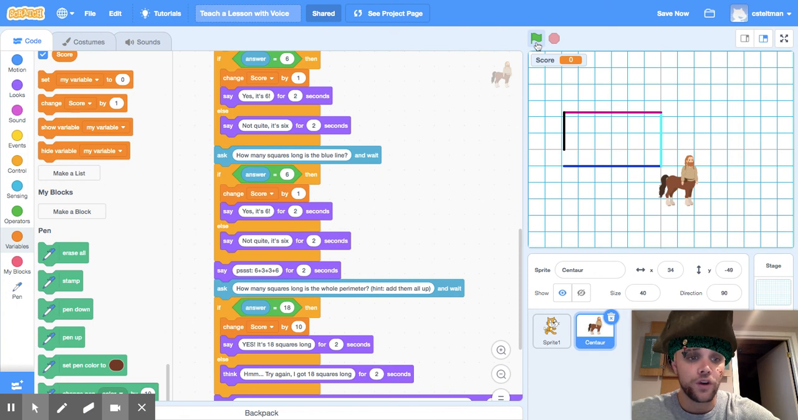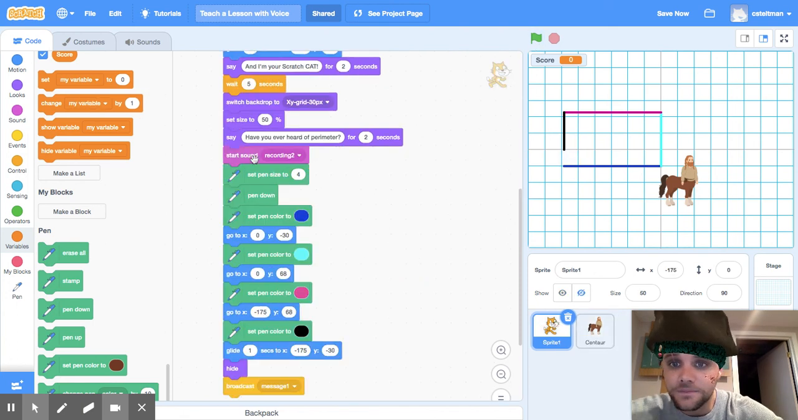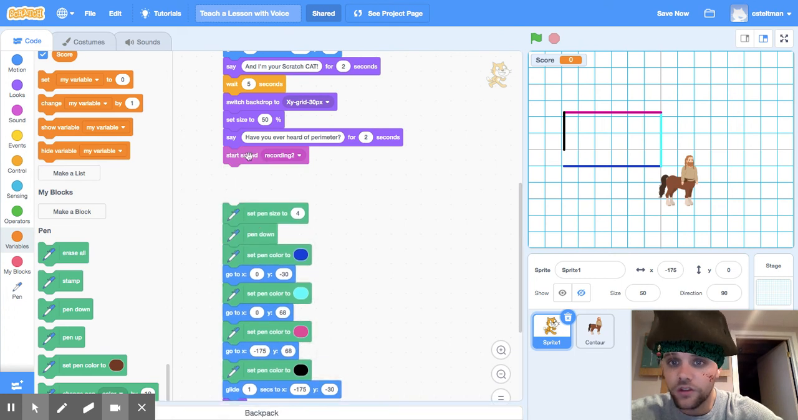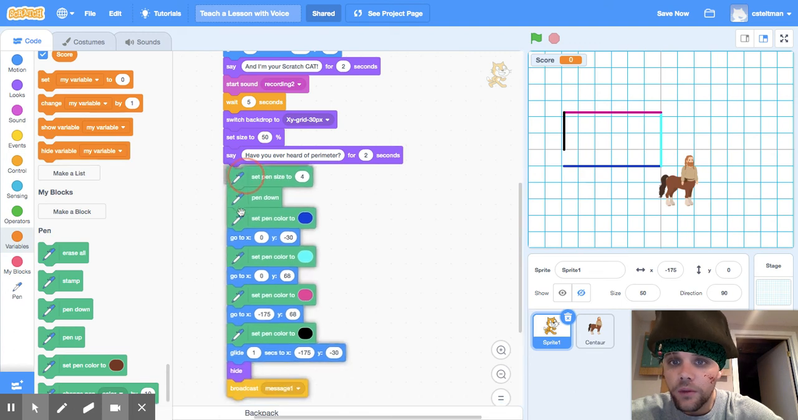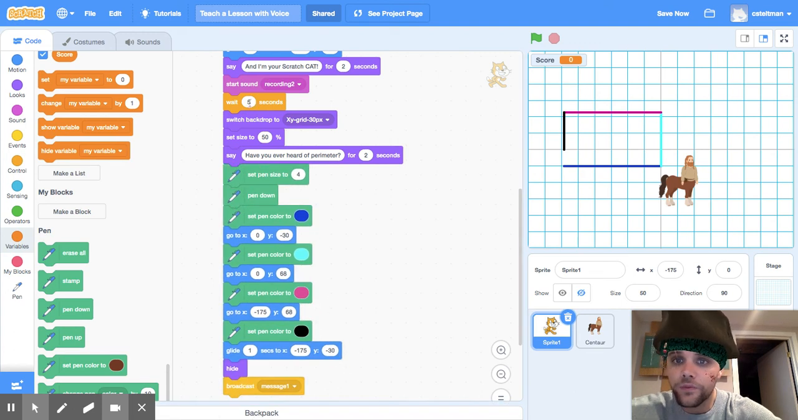So I highly recommend trying it out. Let's run the program and see how it actually works. If I just go to the sprite cat, I'm going to just move this up a little higher. And we'll change the wait to 3 seconds. I think this should be perfect. Let's see.